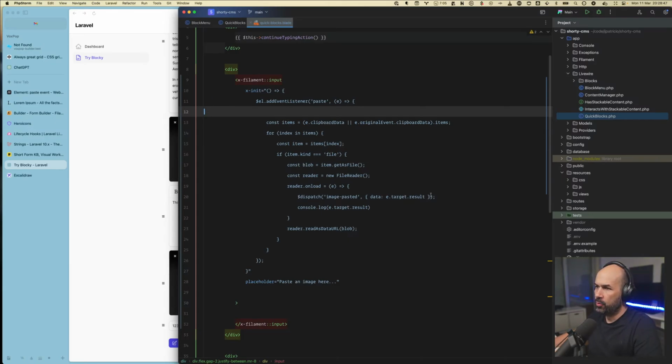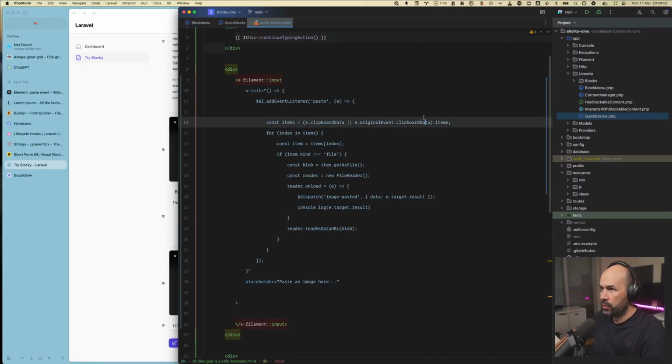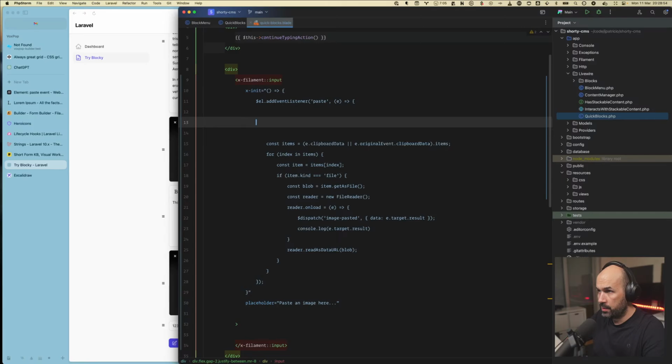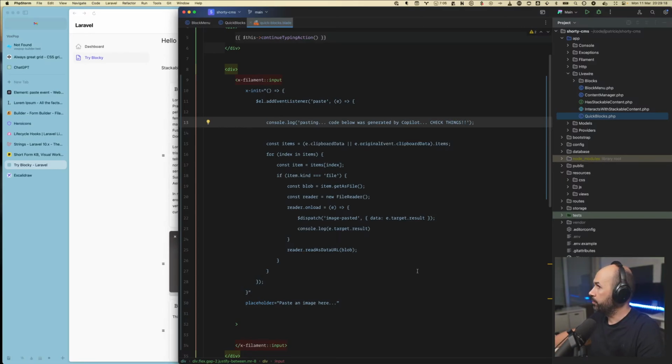So this would have to be uploaded right now with $wire, but we'll have to continue later on the next stream. console.log, pasting, next, and code below was generated by Copilot. Check things. Okay, so I'm going to go and finish for now.